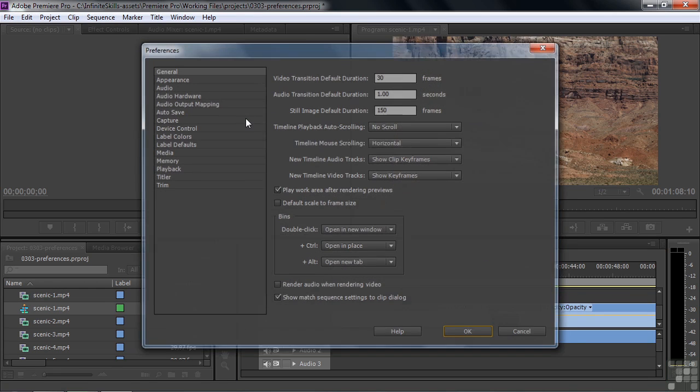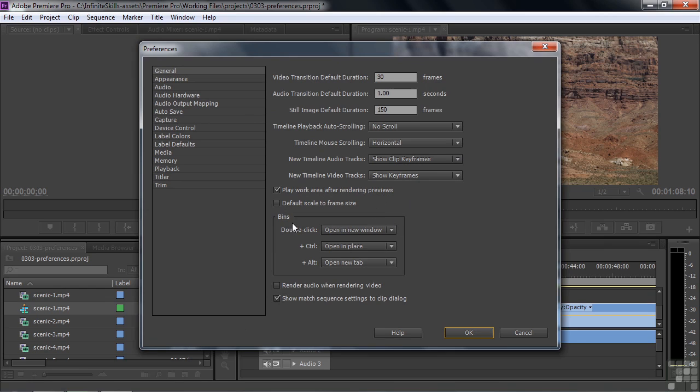Back to the preferences again. These other things we'll skip. But bins, this is kind of interesting. With bins, when you double-click a bin, it opens in a new window. So what does that mean?